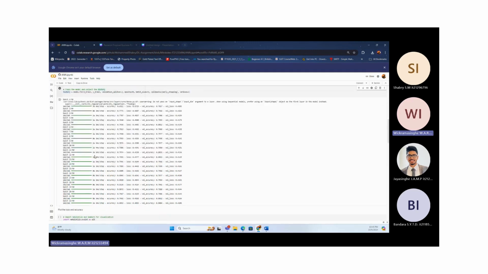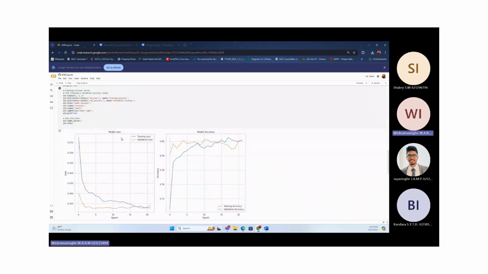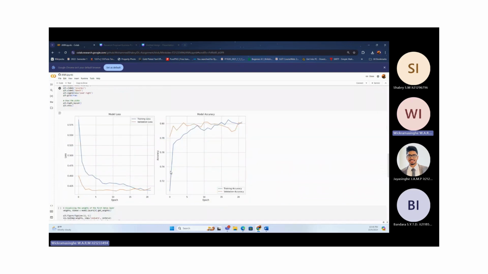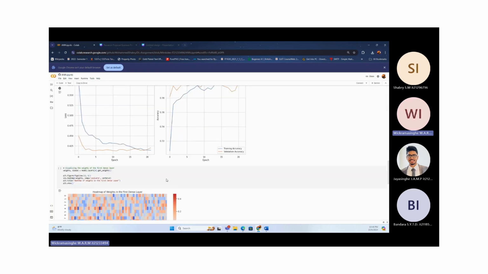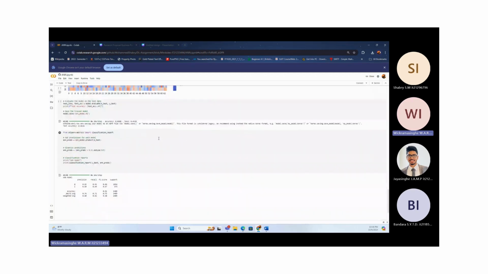In this code part, I have analyzed the model loss and model accuracy. As you can see, the model loss decreases and model accuracy increases with the number of epochs. Here I have implemented the heat map of weights in the first dense layer. And this model has an accuracy of 0.81, that is 81%, and a loss of 0.41.